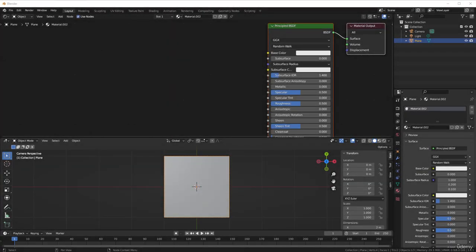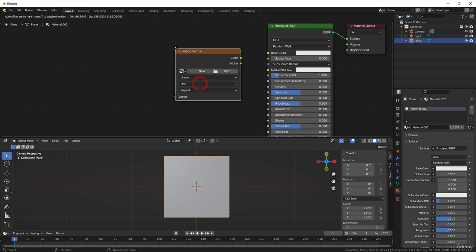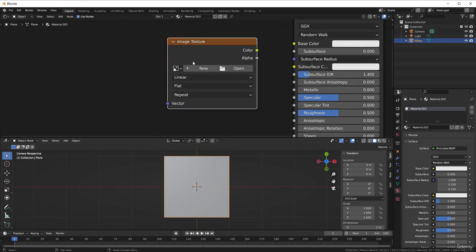So then we have arrived to the image texture. So I will just put that in first. So Shift A, texture, and then I go to image texture. And I will go through how all these things work if you have an existing image, not if you create a new one.